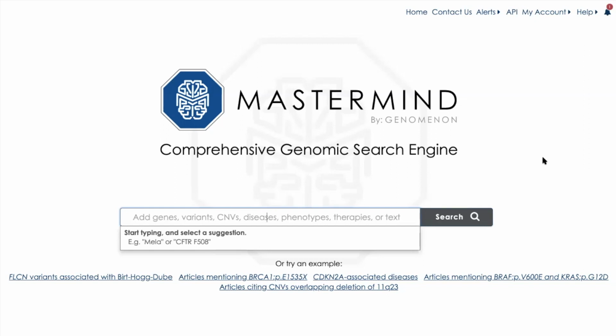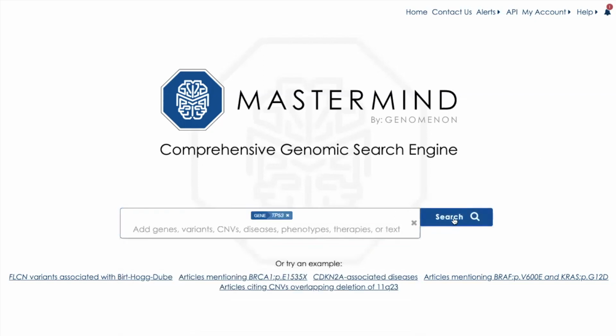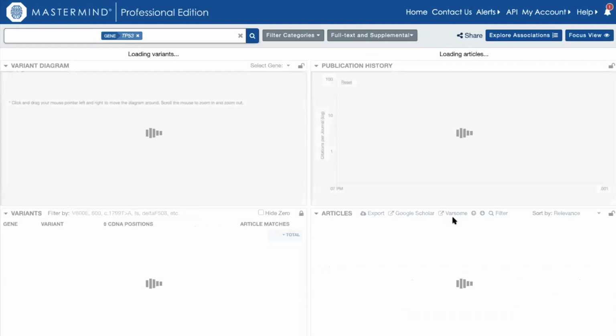So today I'm going to show you first how to use some of the different filterings through ACMG and AMP, as well as show you supplemental data and give you an overview of the user interface. So we're going to start with a gene, TP53, that we expect to have multiple genetic changes, perform our search, and this will take you to the user interface where you'll see the variant diagram.